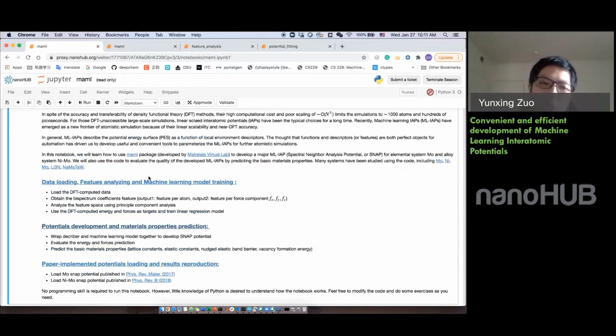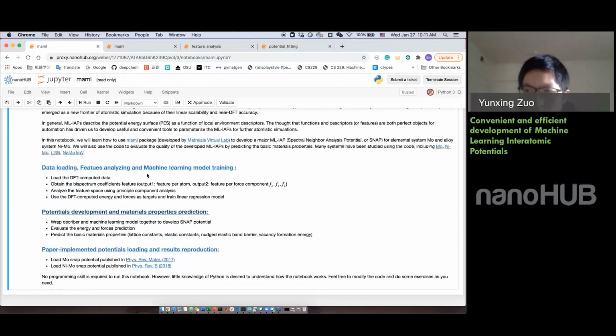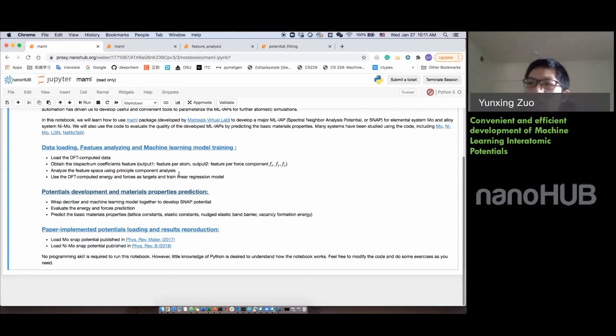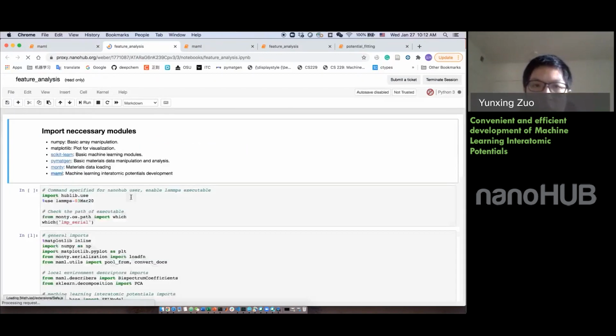Okay, in this tutorial, the first notebook serves as an introduction of the dataset loading, local environment feature analyzing, and machine learning model training. The second notebook serves as a practice of the potential development and materials properties predictions. While in the third notebook, we load some paper implemented potentials and reproduce the results shown in the paper. Essentially, there's no problem if the audience have no experience with programming or notebooks, but a little bit of basic knowledge of Python is beneficial for you to understand how things work. Also, please feel free to modify the code as you need. Okay, let's work on the first notebook.